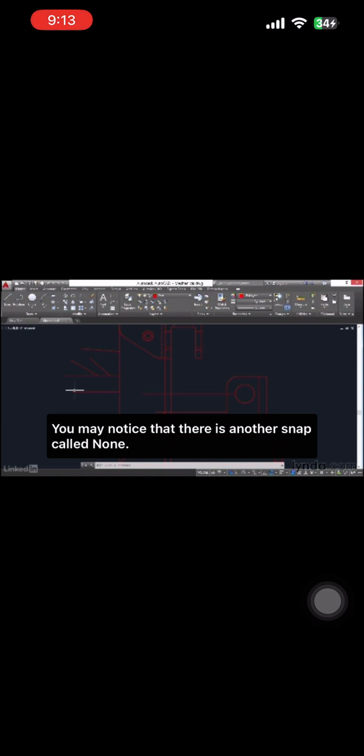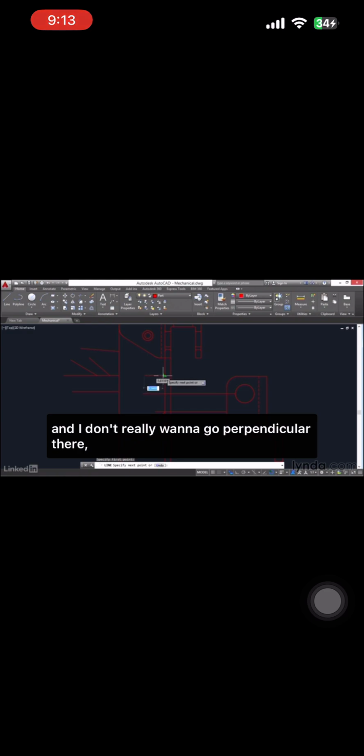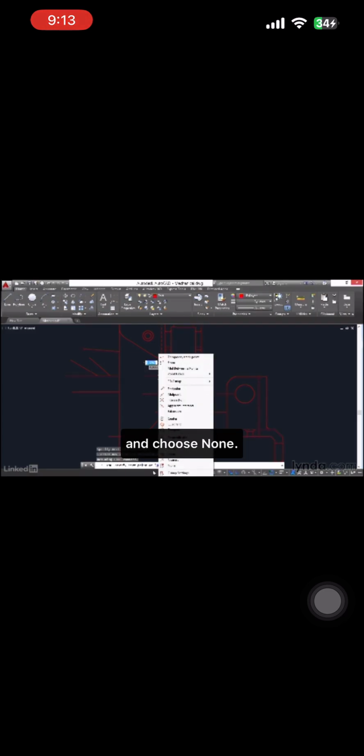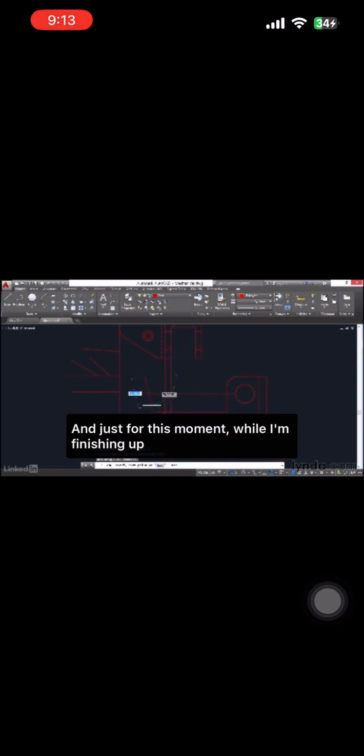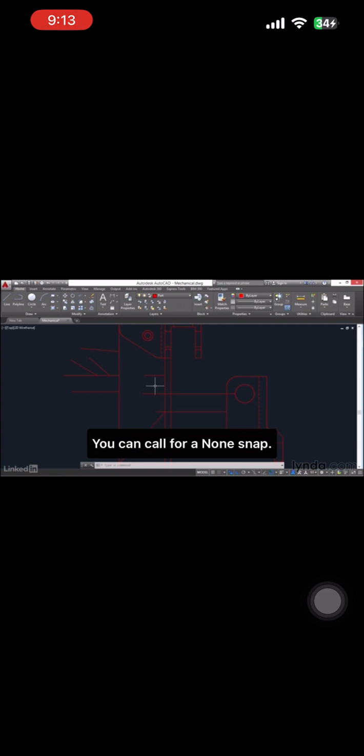You may notice that there is another snap called none. If I draw a line here, and I don't really want to go perpendicular there, but I want to draw it close to that, I could then hold down Shift, right-click, and choose none. And just for this moment, while I'm finishing up this command, none of the object snaps will work. I can then click it really close to that line, but it won't go perpendicular so that it's joined. So this is how you can override all of the running object snaps on a one-off situation. You can call for a none snap.